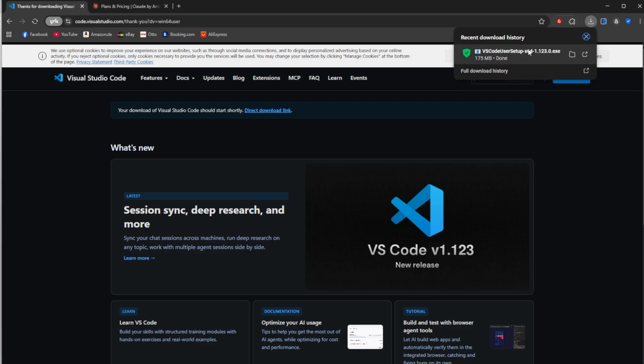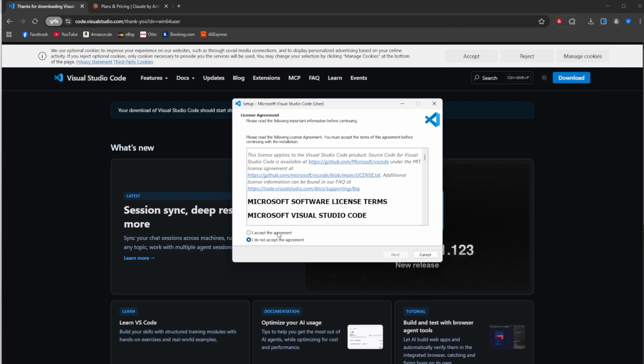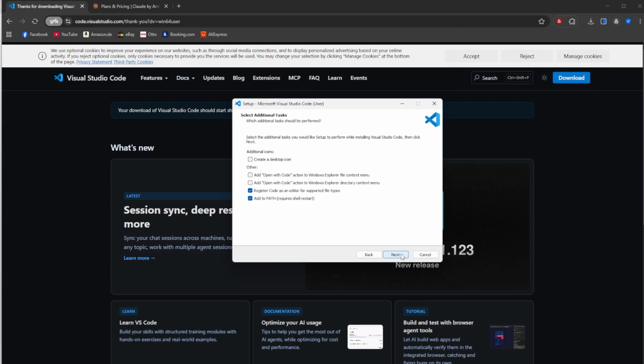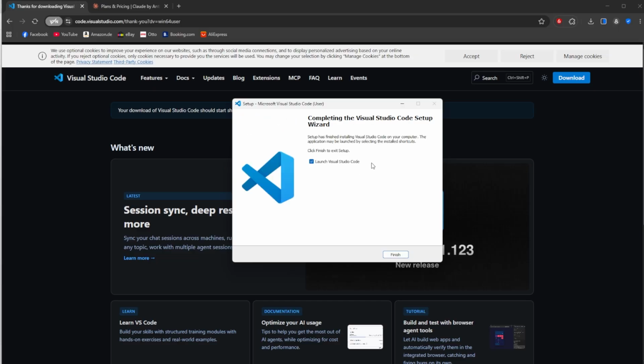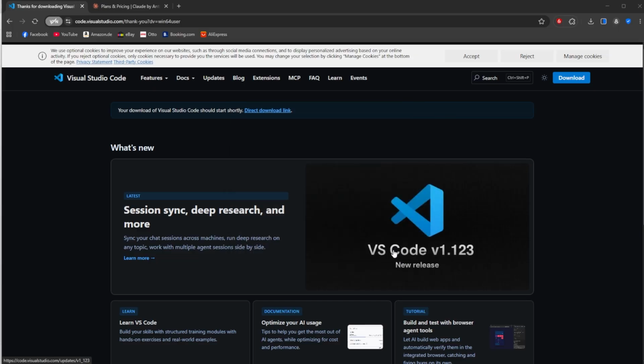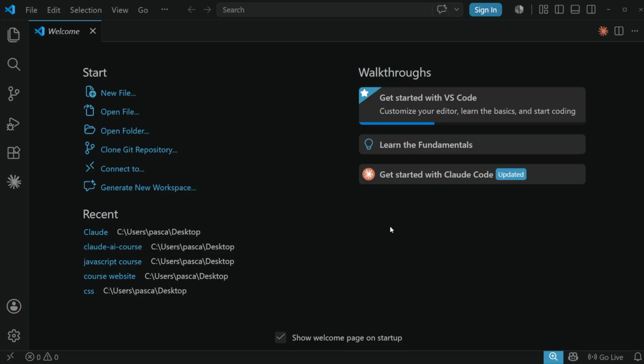Once done, you press the setup right here, then you press I accept the agreement, next. Those two checkboxes need to be checked, next, and install. And we're going to wait for the installation to finish right now. Once done, we can just press finish right here, and this should open Visual Studio Code for you.